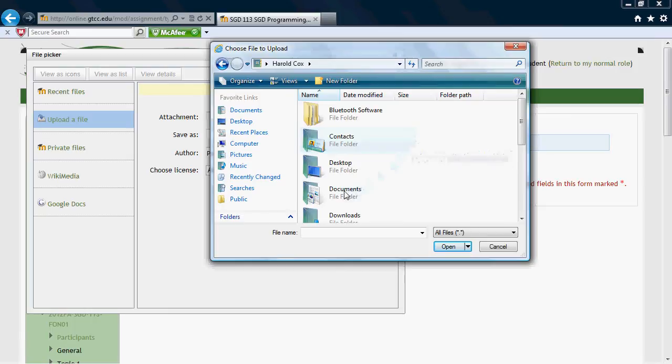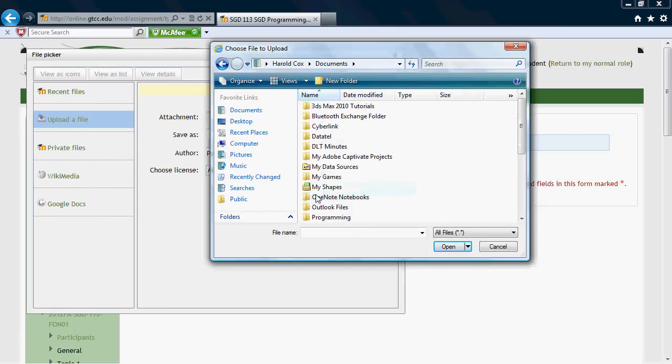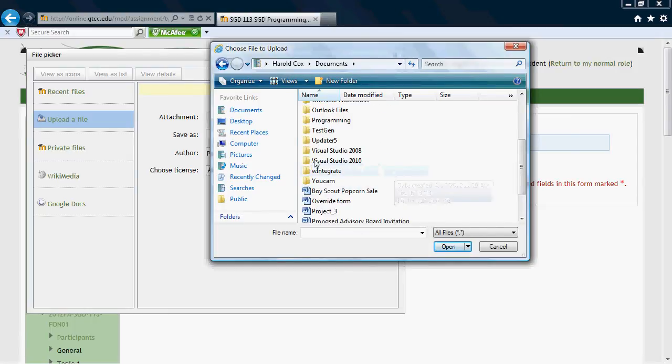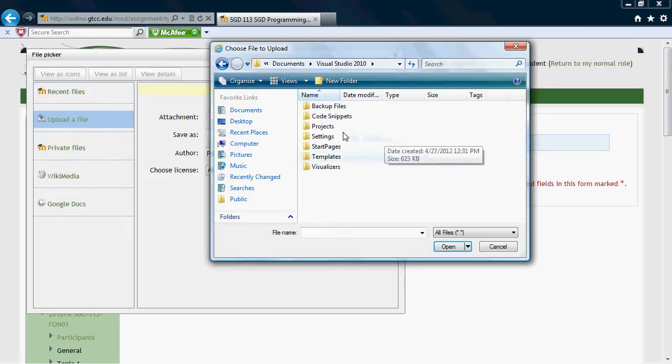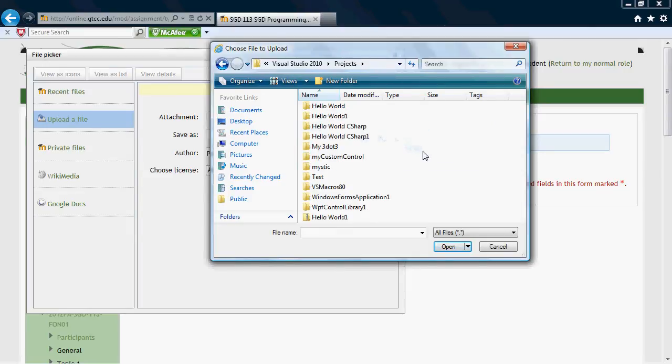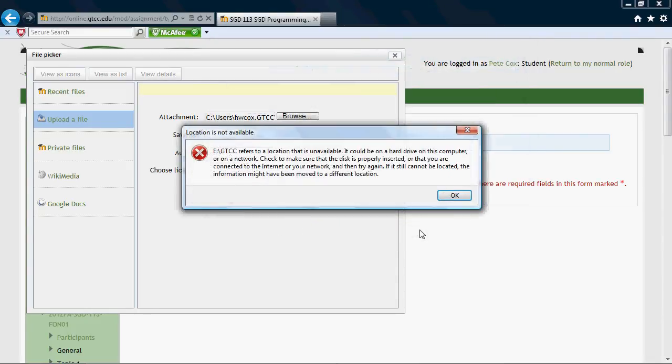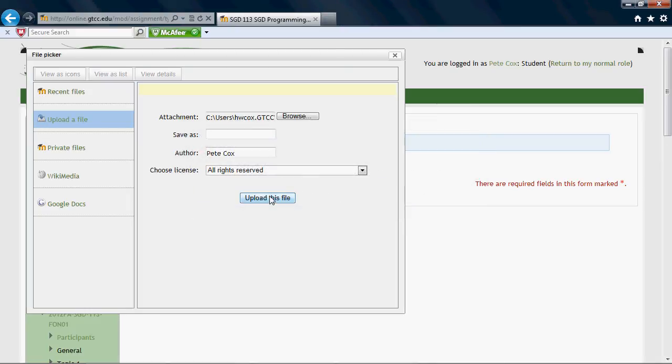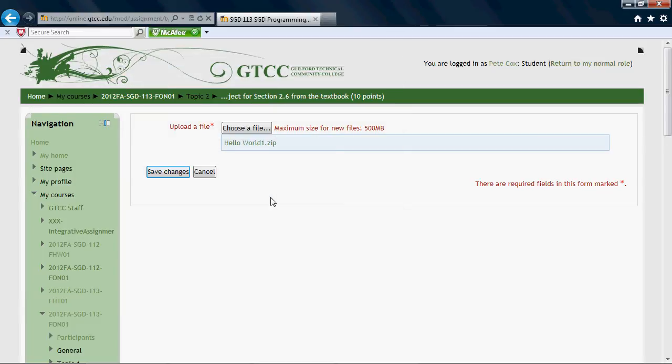Documents, Visual Studio 2010, projects, and now I'm looking for this zip folder. Hello World 1, it's got the little zip icon in it. Okay, then I'm going to upload that file. There it is, and save my changes, and now I have submitted that assignment.